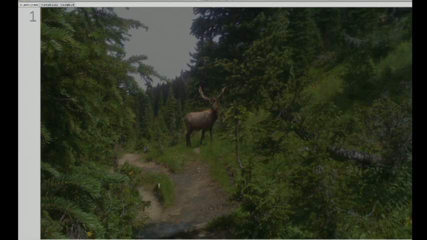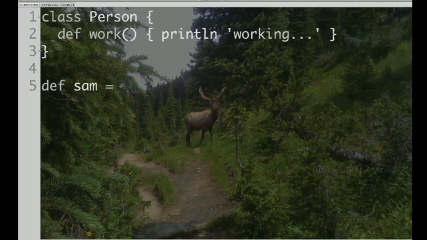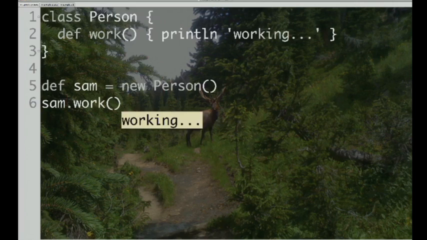But what is metaprogramming? Well, let's say we have a class called person, and I'm going to scratch the surface here. I won't have time to go through this fully, but let's say we have a person class, and I have a work method on the person. Let's go ahead and say in here, we're going to just print out working. Now I can create an object, let's say Sam equals new Person, and I can call sam.work over here, and you can see that it is able to call the work method.